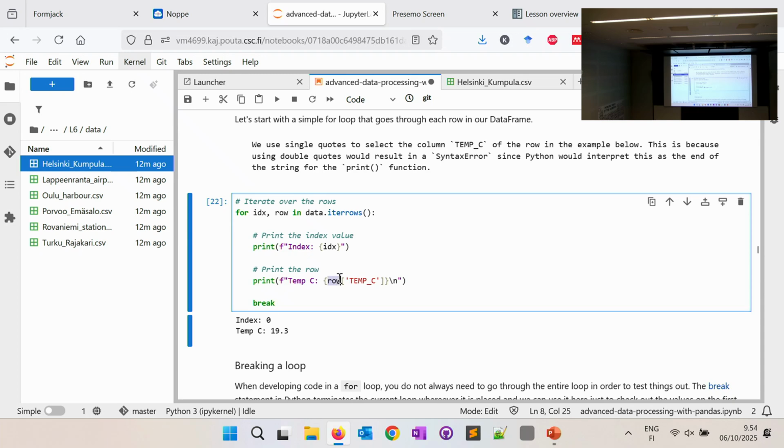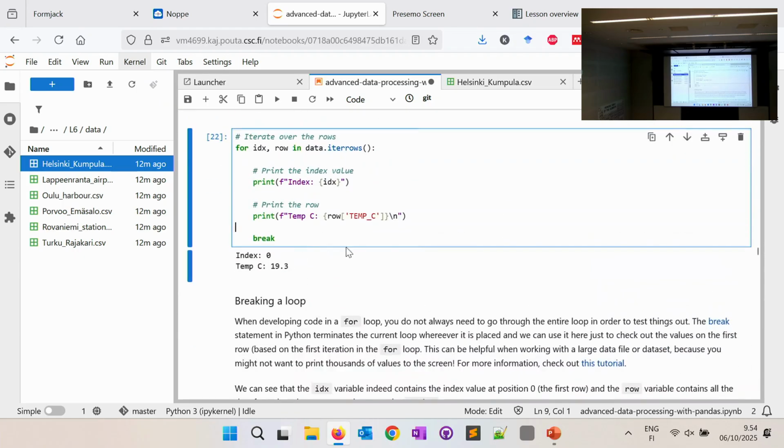So you get a row, and from the row, I'm accessing the column value that I want. So it's just a row. So it's essentially a pandas series, and we know that we can access the column values using this. There is another trick that we are not using here, and it's not very recommended, but I tend to use it a lot myself, and that is using dot. So you can access the contents of a column using dot. So instead of this, I could have put row.temp_c.